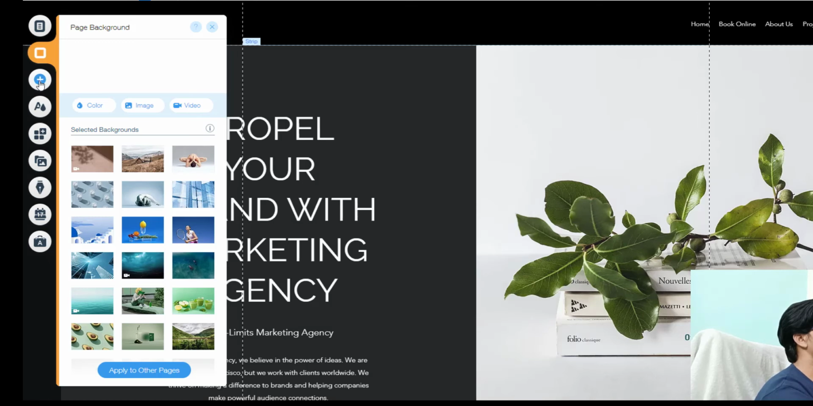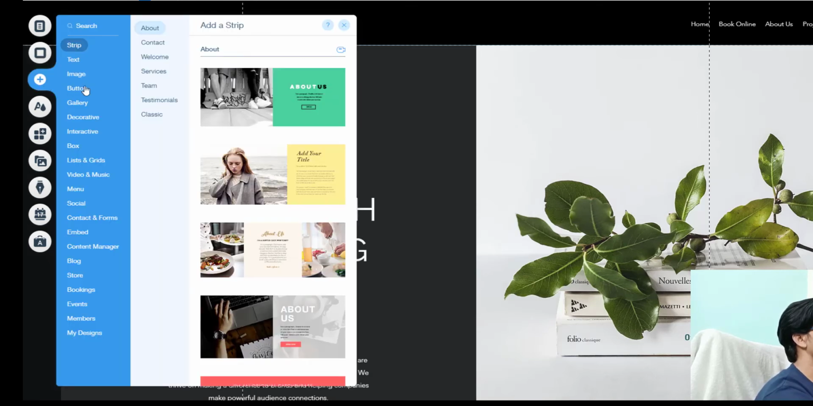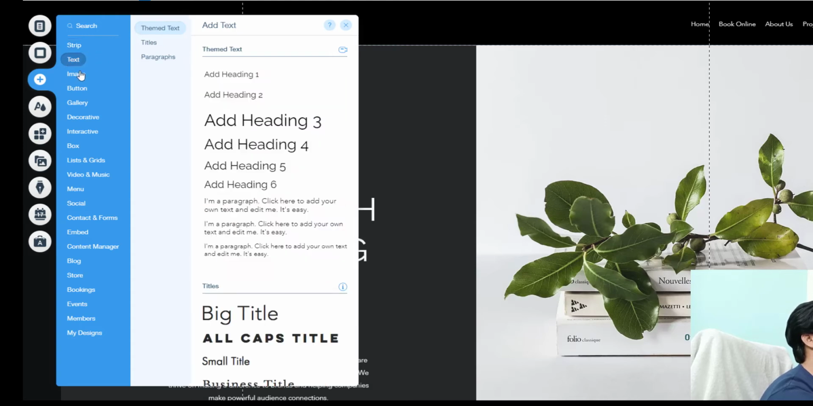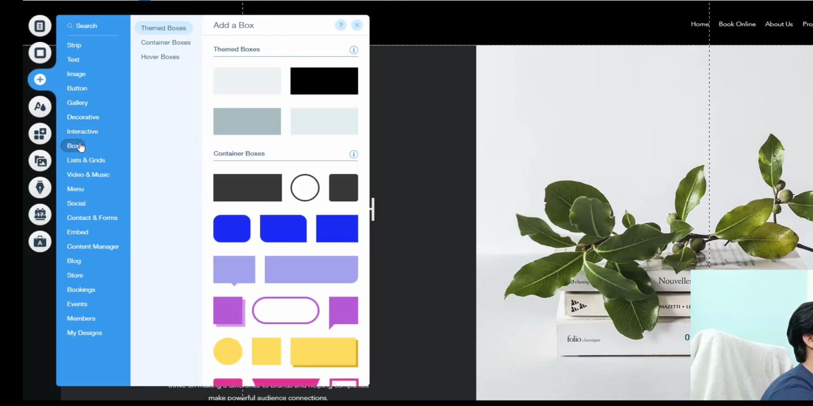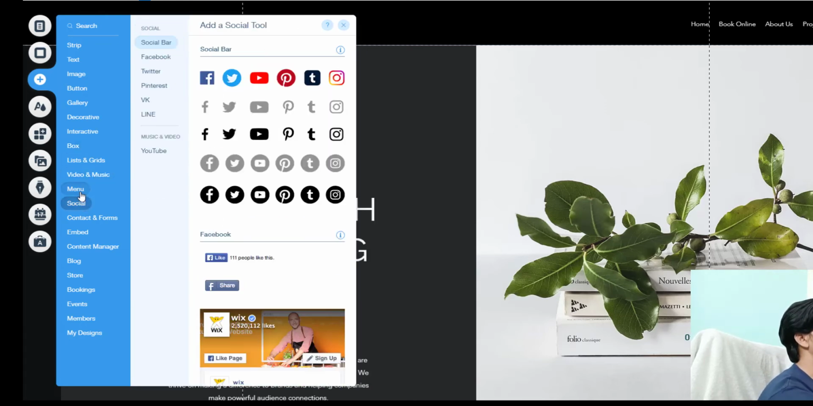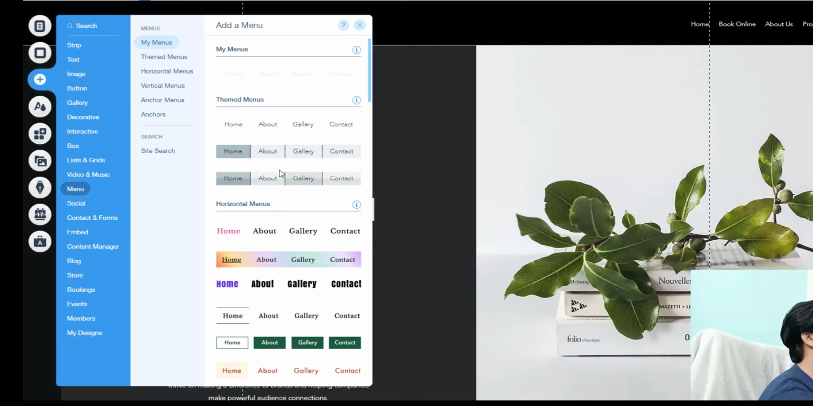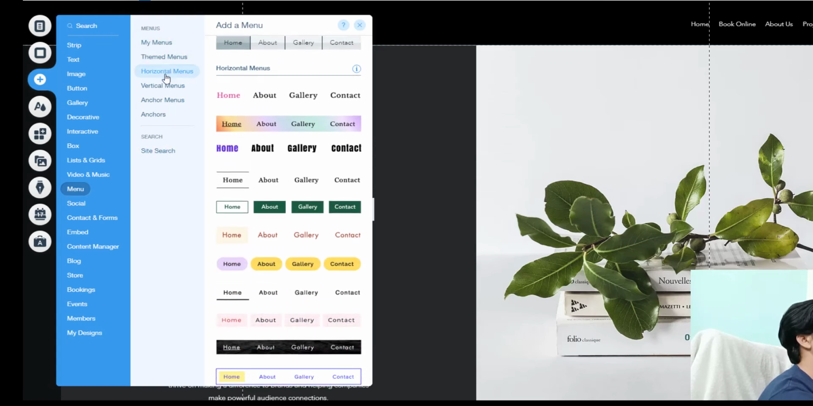And after that, this plus icon is the main thing, through which you can design your website to any level. In this you will get this strip option, text option, image, button, gallery, decorative. Interactive option is there, you can add box in your website from this, and list and grid option is here, you can add video and music from here. And if you want to add menu, then you can do it from here. There are different types of menu which are listed here, so you can choose any of these.